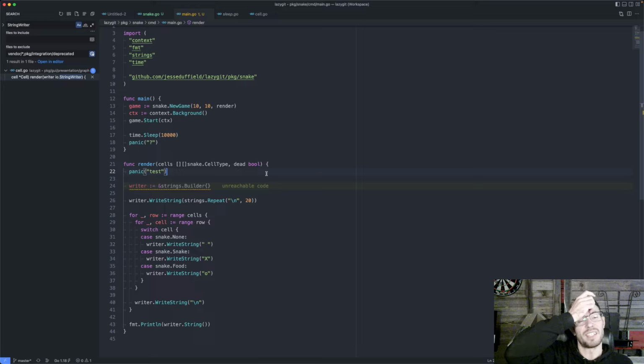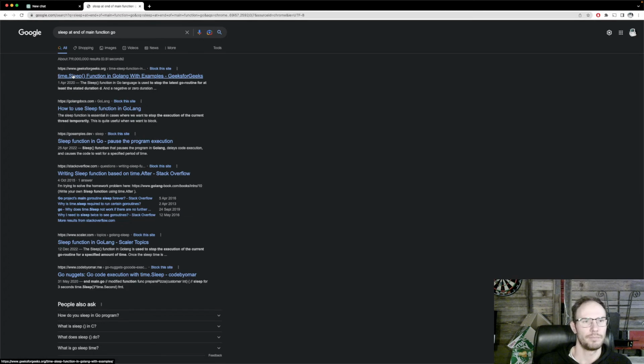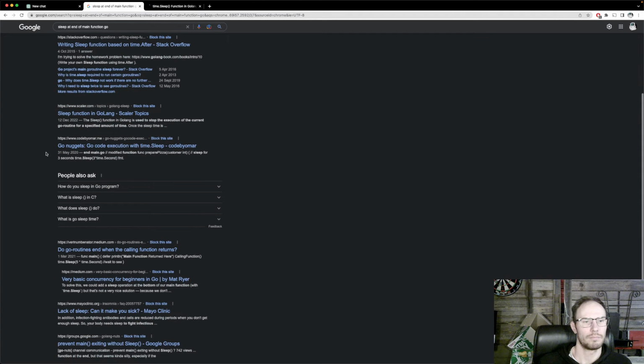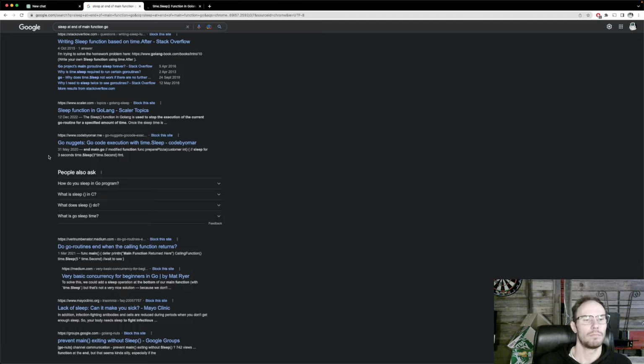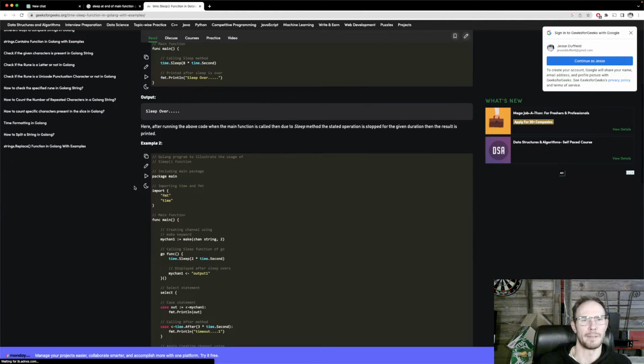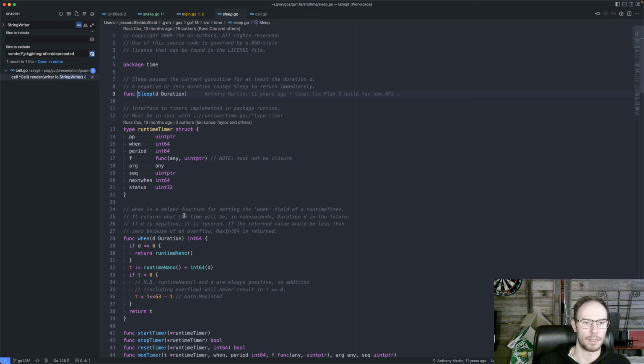So for now, I just need to get this thing to actually sleep. Why is it not sleeping? Sleep at end of main function Go. Maybe the compiler is optimizing it out. Oh, you're going to pass in... Right, it's going to be in nanoseconds. Okay, that makes sense.